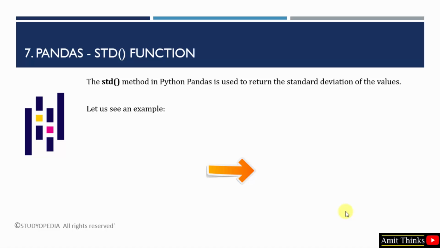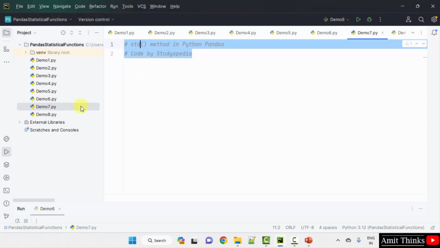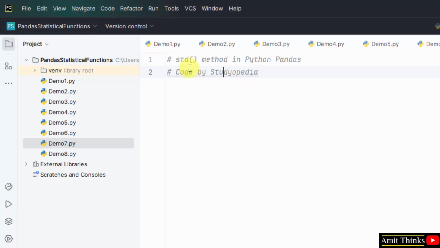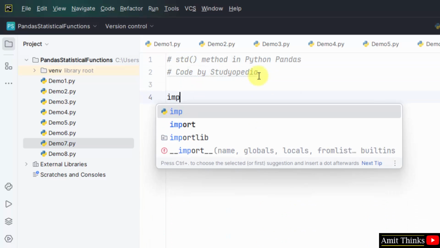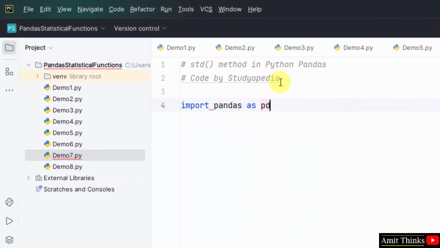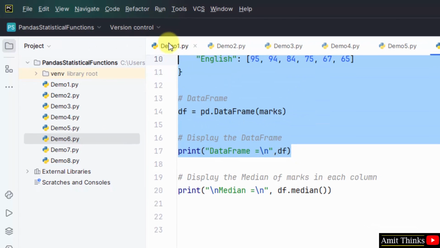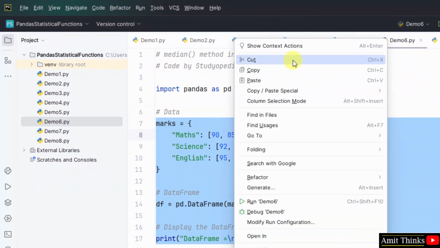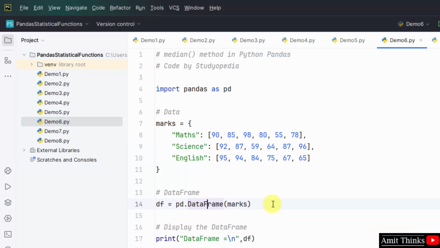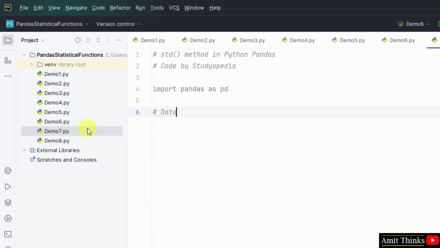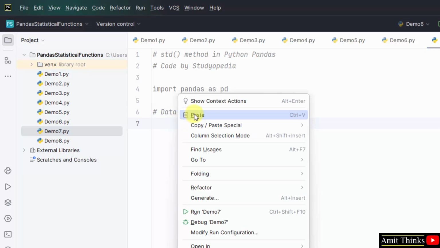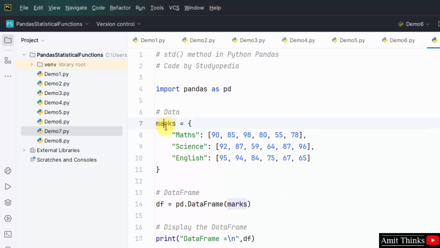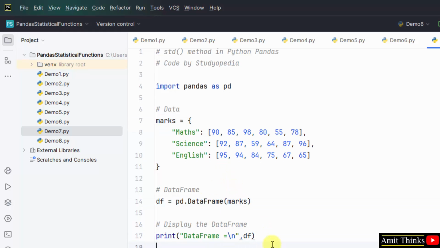Now in this example, we will return the standard deviation of the values using the std method. Let's see the example. Here is the std method, import pandas library, add the data. We will add the same data frame. The marks of 3 subjects. Pasted. Here it is, marks of 3 subjects, and added this marks to the data frame and displayed the data frame.